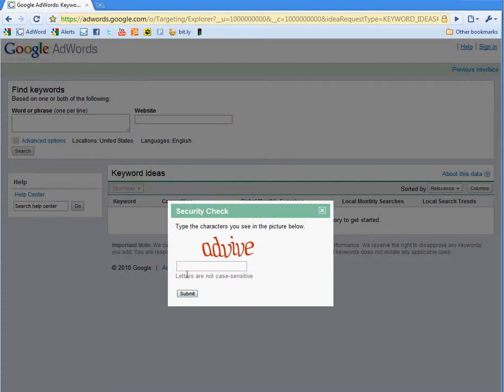Obviously, if you're not already registered for AdWords, then it's going to ask you for this just to verify that you're a real person.